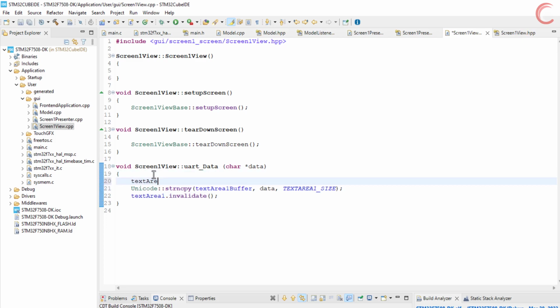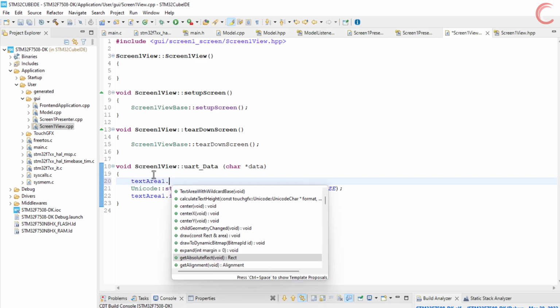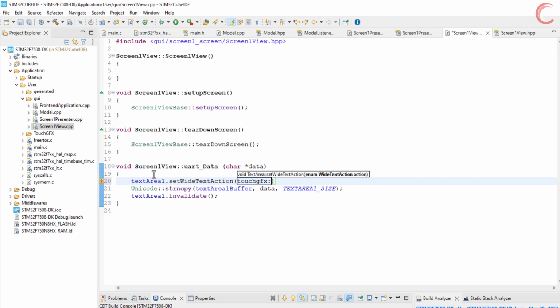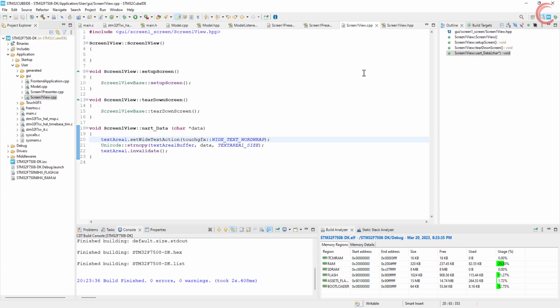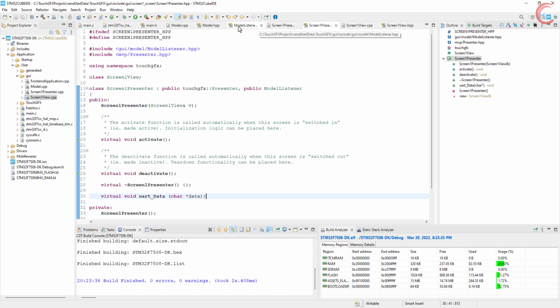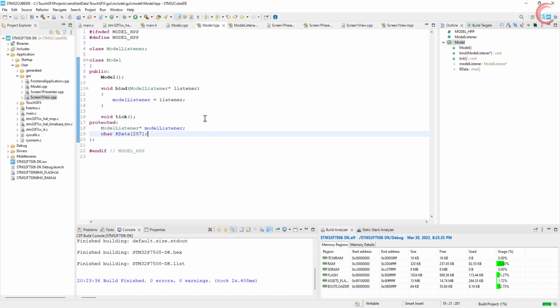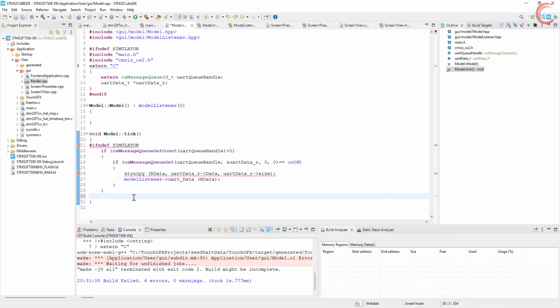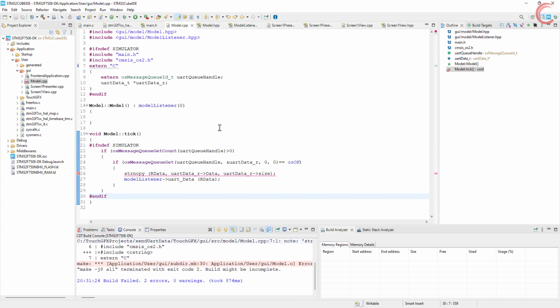If you want to enable the word wrap, you need to add one more line here. We will set the wide text action, and we will set it to word wrap. So this is it. Let's build the code now. I forgot to close this definition here. Also we need to include the C string for the string copy function.